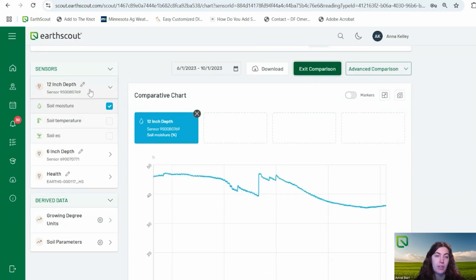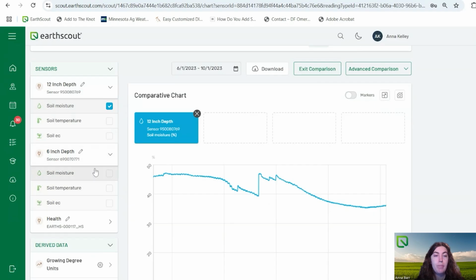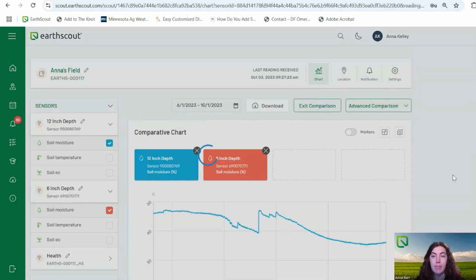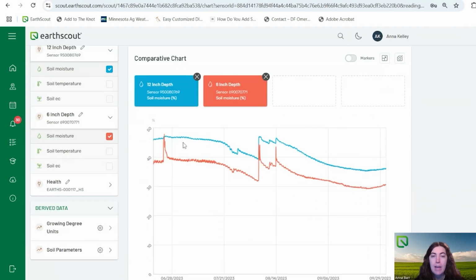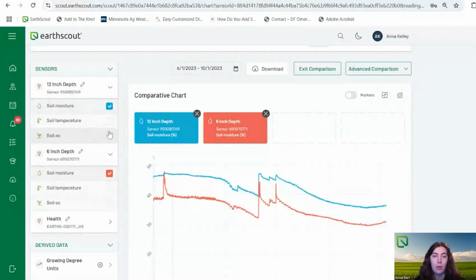So say I want to look at my 12-inch soil moisture and my 6-inch soil moisture at the same time. I have the capability to do that here. So you can kind of see the differences between the different depths within the soil profile. And you can choose obviously different data points as well.